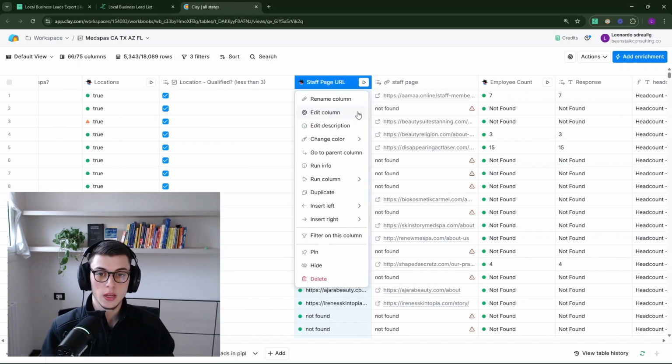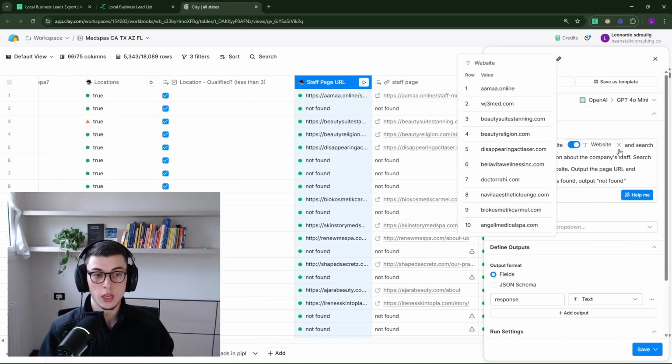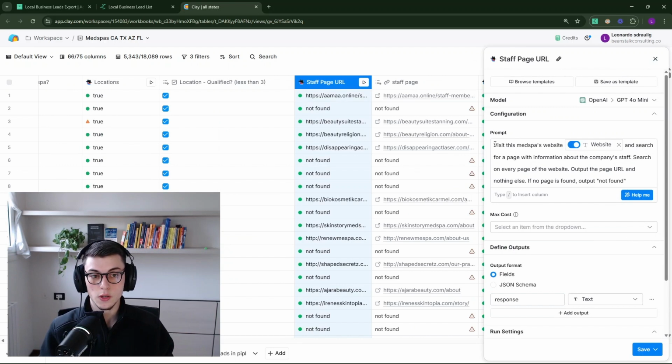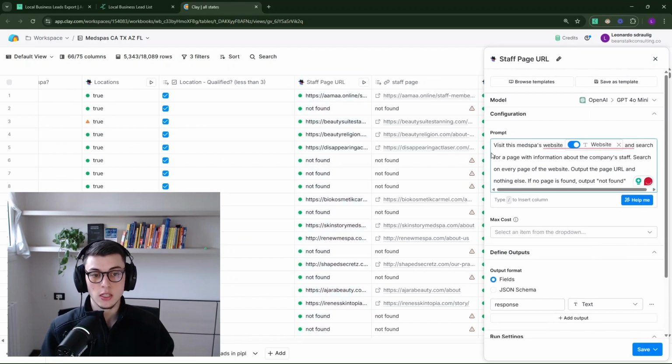It's very simple. The first one, basically what we're doing is we're giving the website input, and we are saying visit the MedSpa's website and search for a page with information about the company's staff, right? Search on every page of the website, output the page URL and nothing else. If no page is found, output not found. Because in some of these cases, of course, not all companies show how many employees or have a dedicated page for their staff on their website.